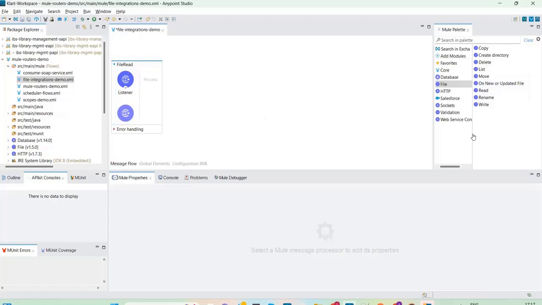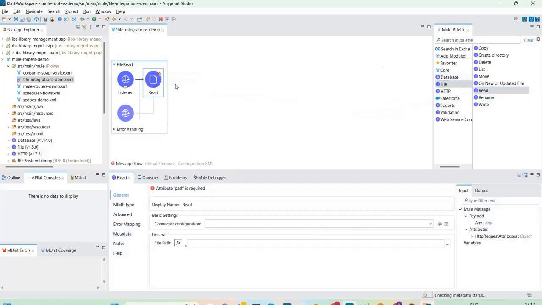Okay, fine. So to read a file, first what you need to use is the read operation of the file connector. Once you select file, it will show you all the operations. So first, in our current requirement, we need to get a file from one location and write that file to some other location. So the first requirement is read. I need to read the file, so I drag and drop the read here.